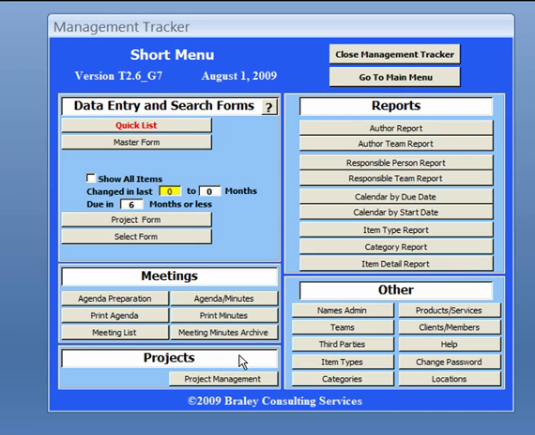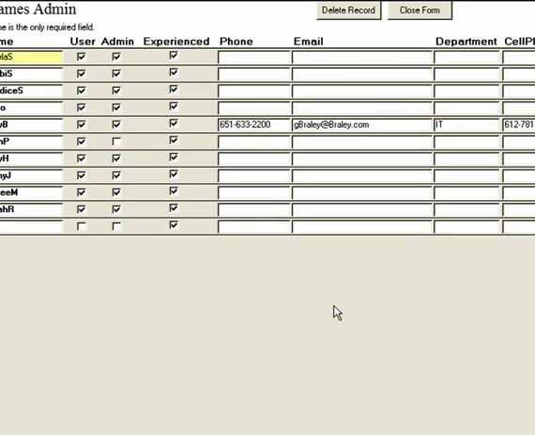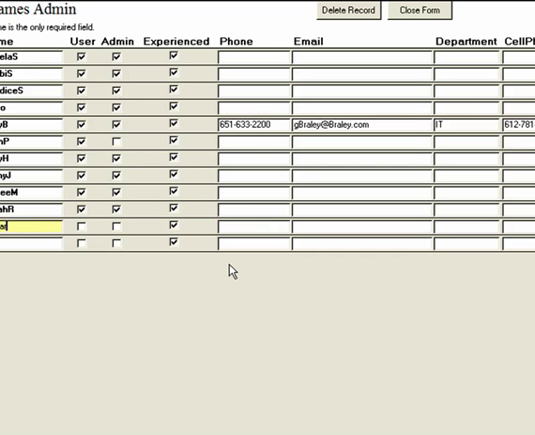Let's start out by just seeing what it takes to add new individuals into the database so that they can become users of the system. We open the Names Admin Data entry screen and put in the name of a person, Richard P. That's our format. You can use any format you want. This person is a user, so we'll check the user box, but we won't give Richard any administrative privileges.